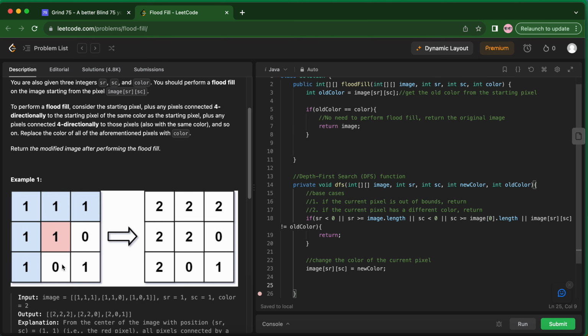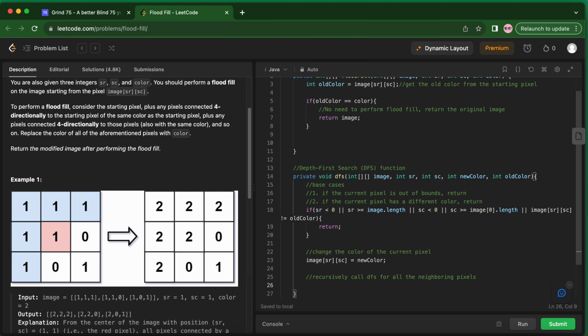Up, right, left, down. These checks will always come in when we call this method again and again. So that's why we are going to use a recursive approach, and we'll recursively call DFS, our method, for all the neighboring pixels, right? Okay. Now there are 4 sides: up, down, left, right.